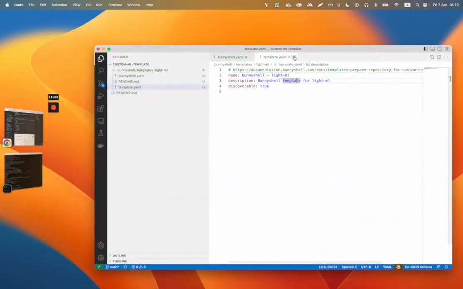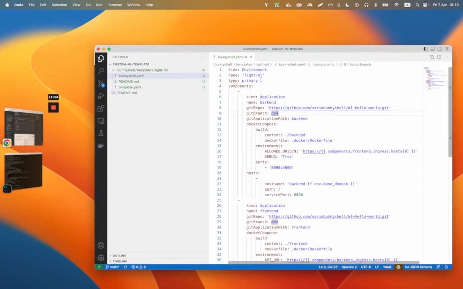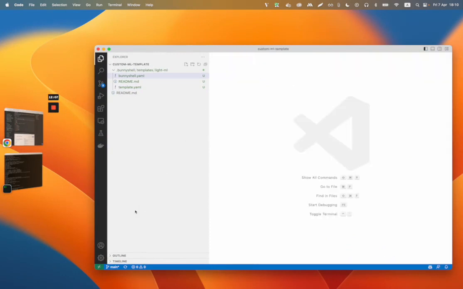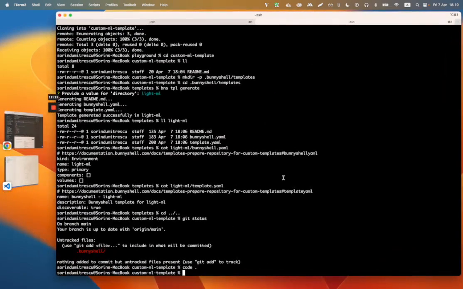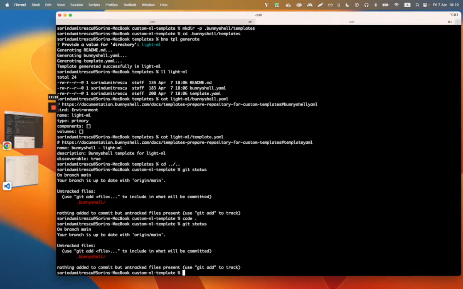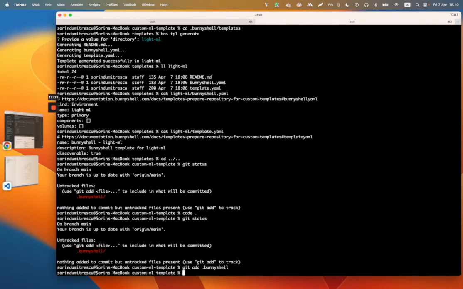Okay, going back to the template, I can see that everything is basically ready. So I'm gonna go back to the terminal and I'm gonna add the template. I'm gonna commit.